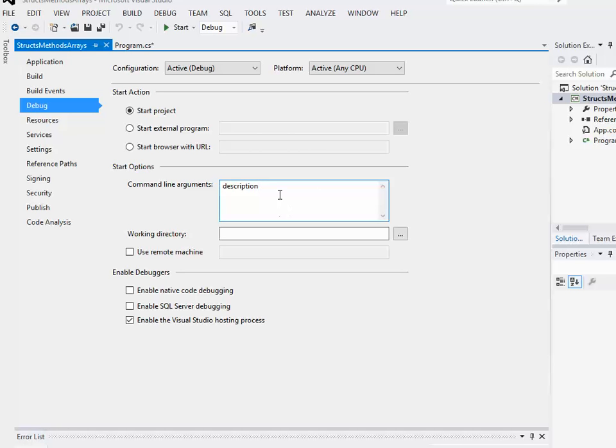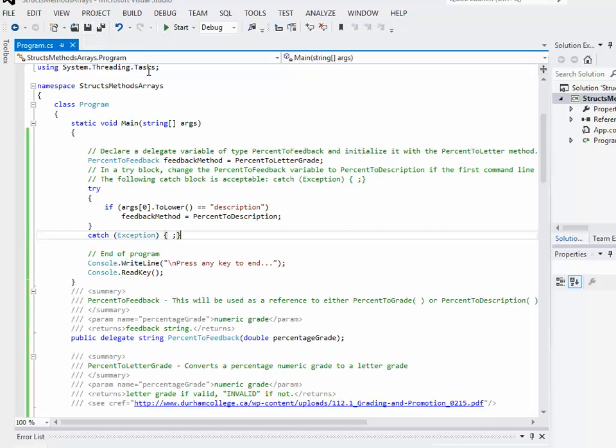Normally it's delineated by spaces. If you have a multi-word argument, you could put quotes around it, but I don't. Description is simple enough, so I'm going to just leave it at that. Okay, so I'll save that. I'll go back to my code. I might as well save that too.